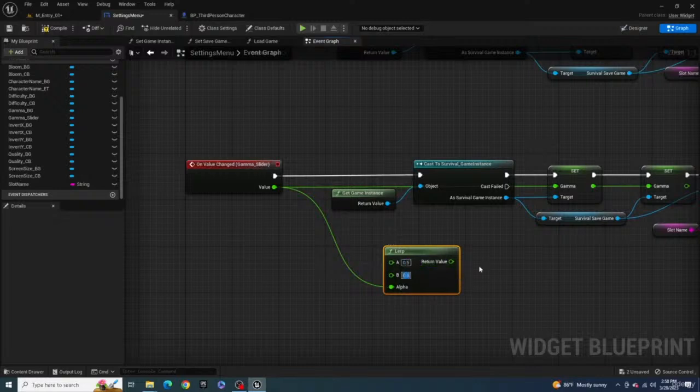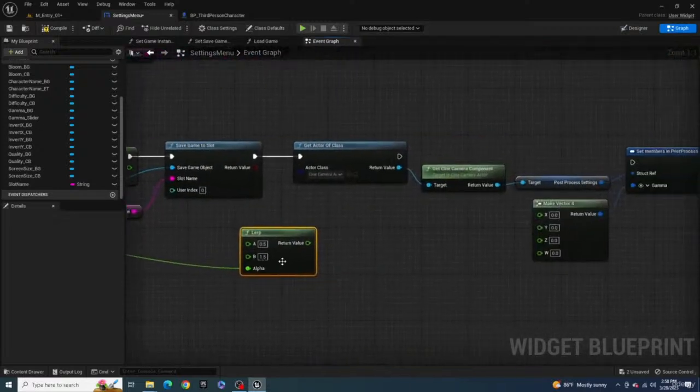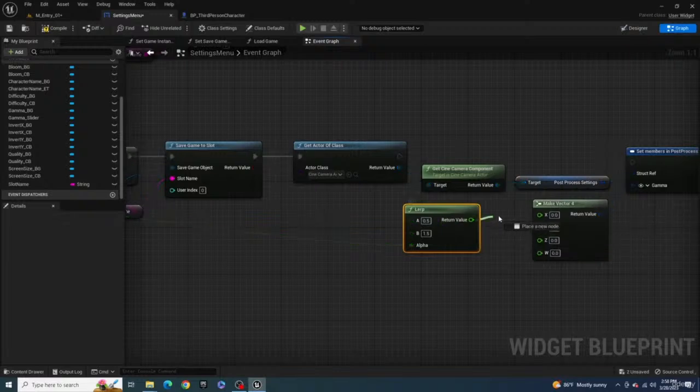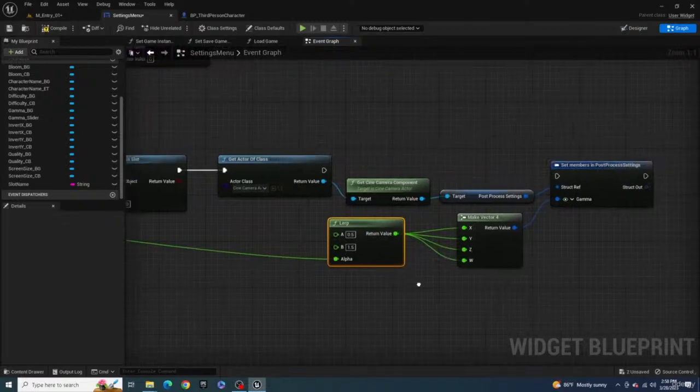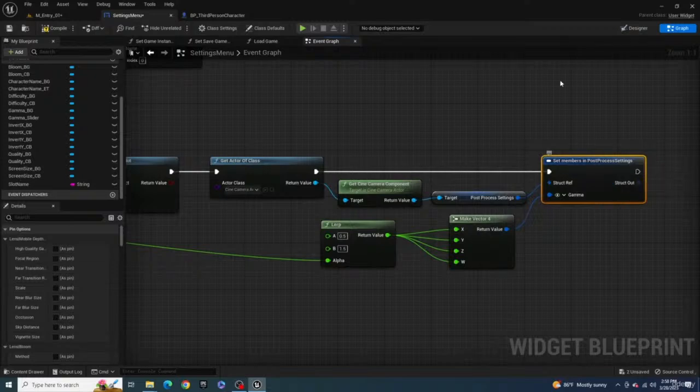So we'll say the min is 0.5 and the max is 1.5. Then we'll connect the lerp node into all 4 of the make vector 4 inputs. Make sure that all the execution pins are connected. And we're done with the gamma slider.